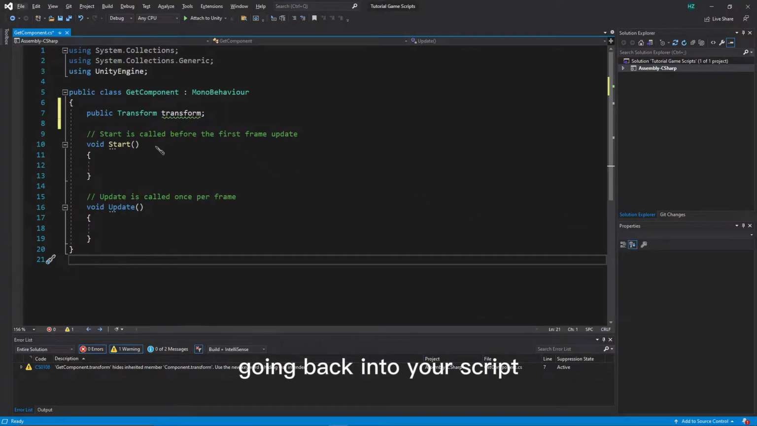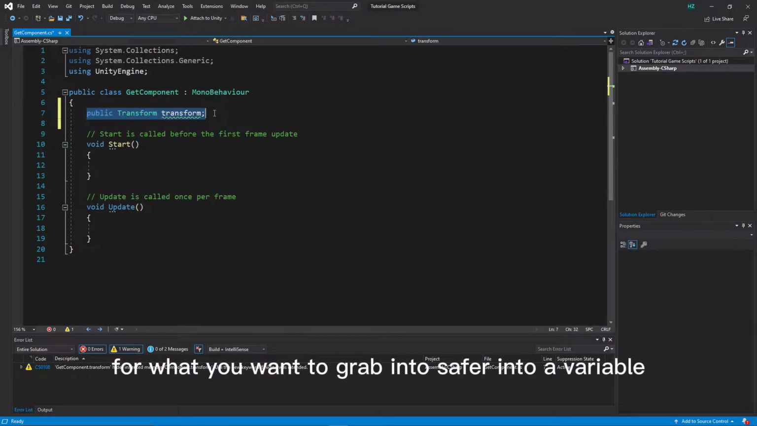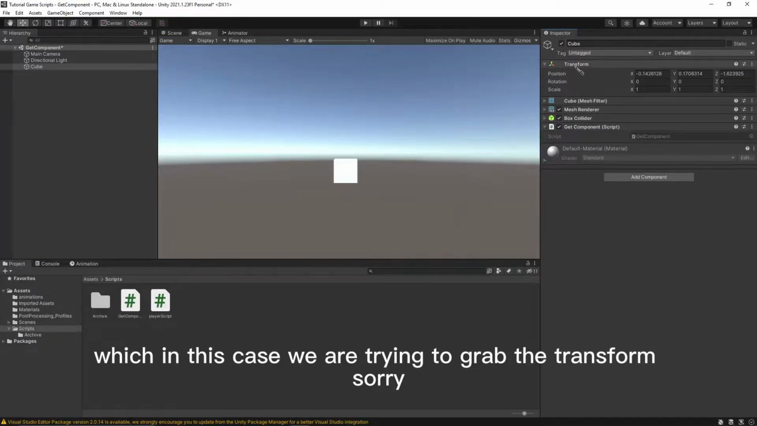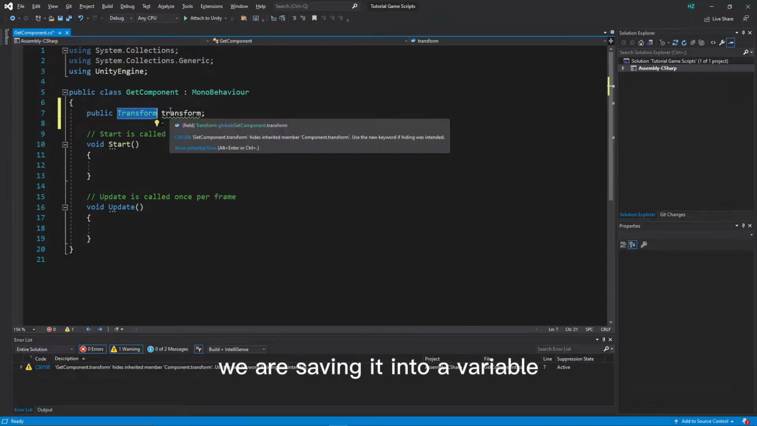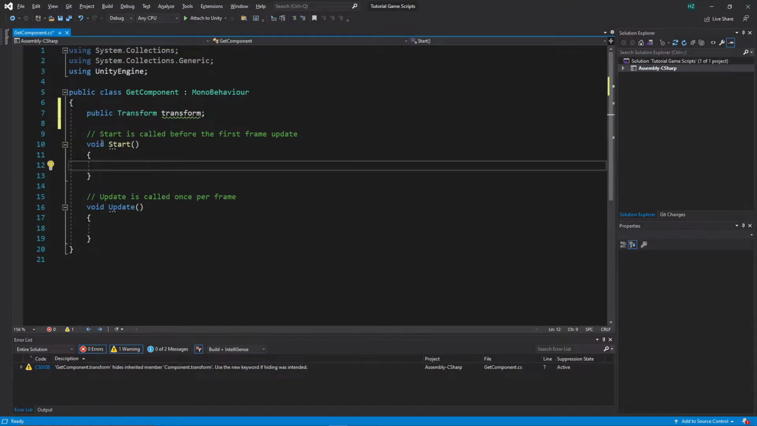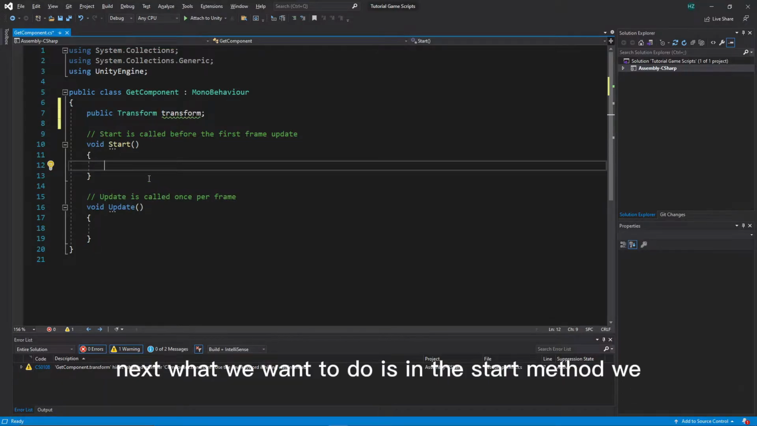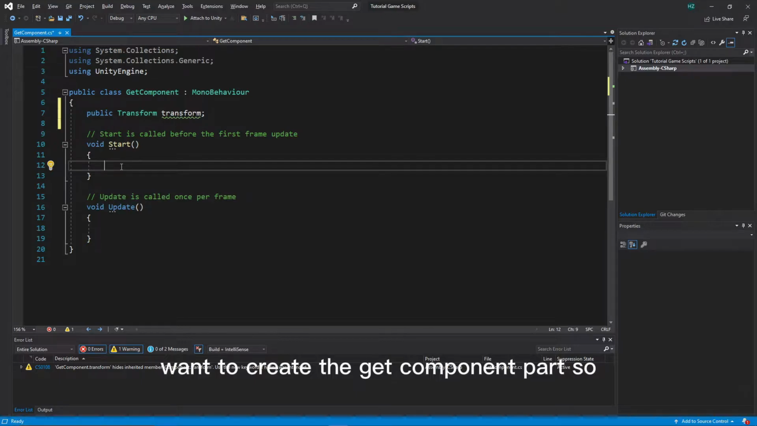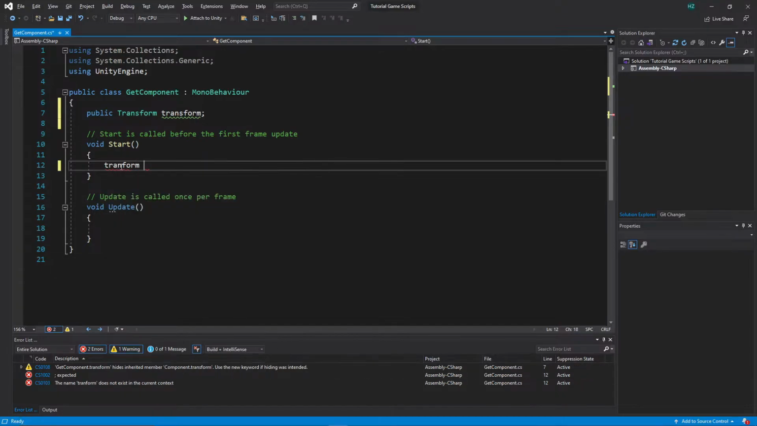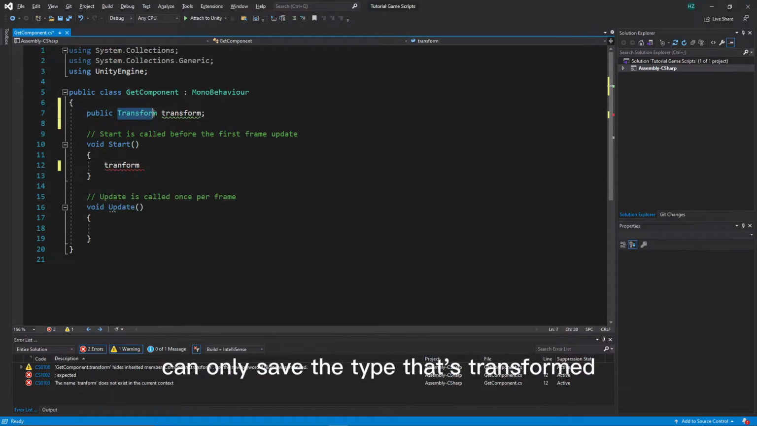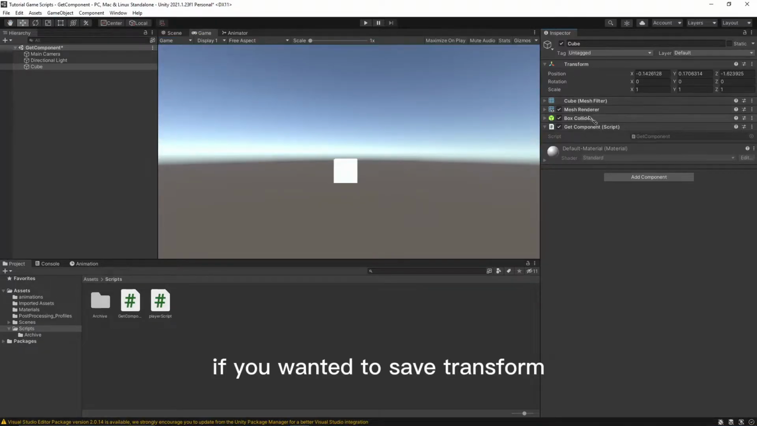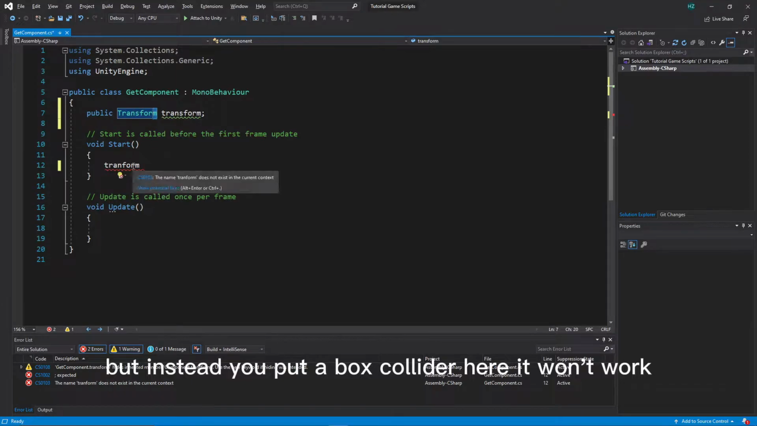Going back into your script, for what you want to grab, you need to save it into a variable. In this case we are trying to grab the transform, so we're saving it into a variable called transform, which has the variable type Transform. Next, in the Start method, we want to create the GetComponent part. This variable can only save the type that's Transform. If you put anything else here, for example a BoxCollider, it won't work.